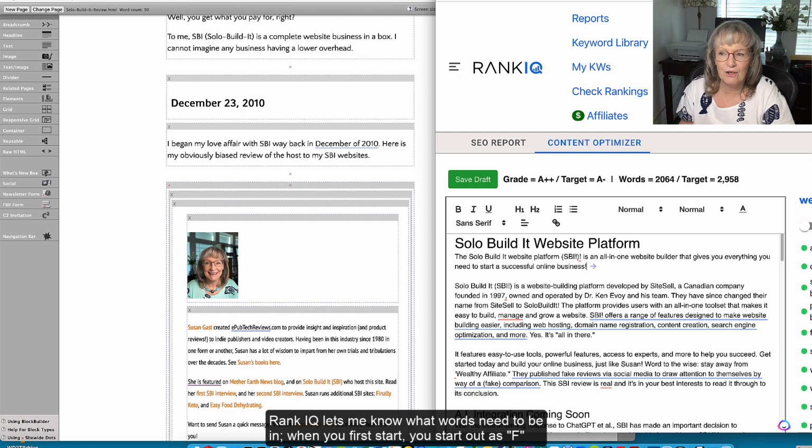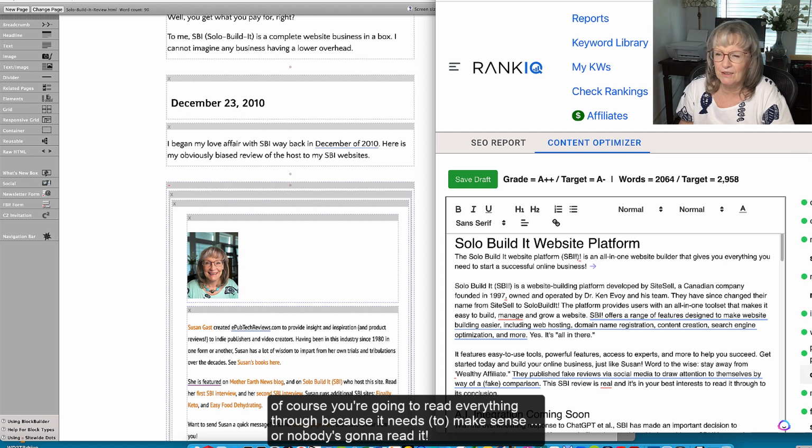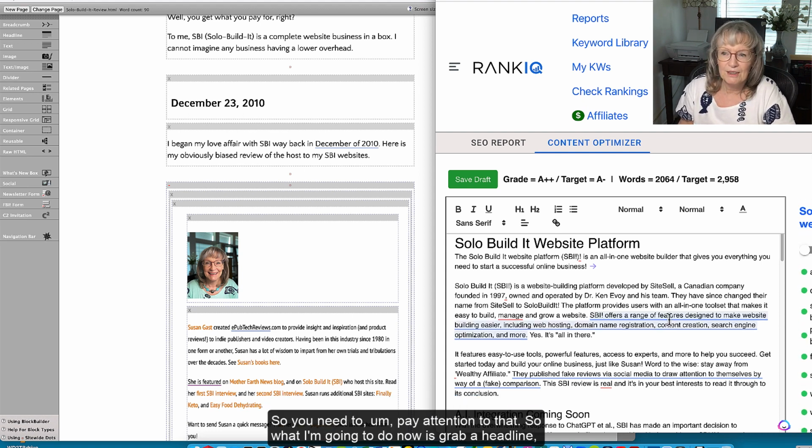And when you first start, you start out as an F. And then with your addition of the keywords in the right places, of course, you're going to read everything through. If it doesn't make sense, nobody's going to read it. So you need to pay attention to that.